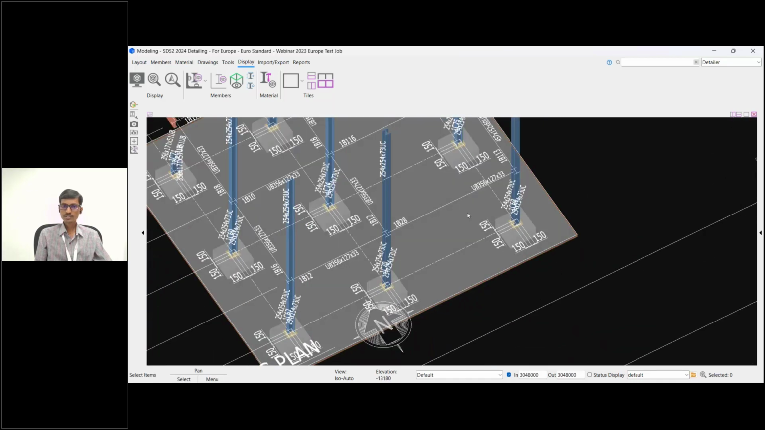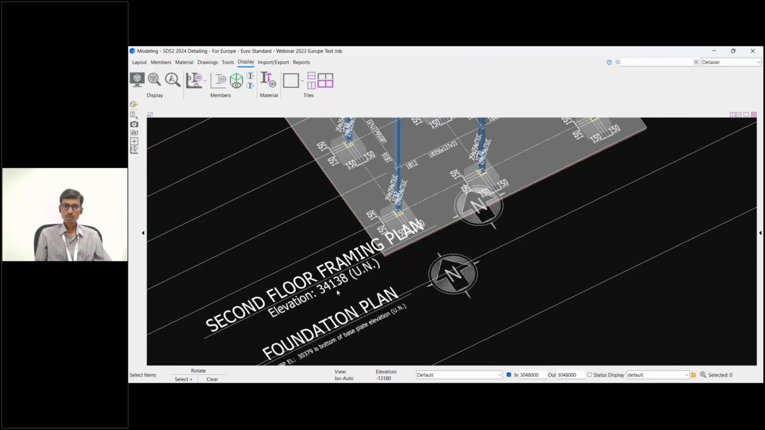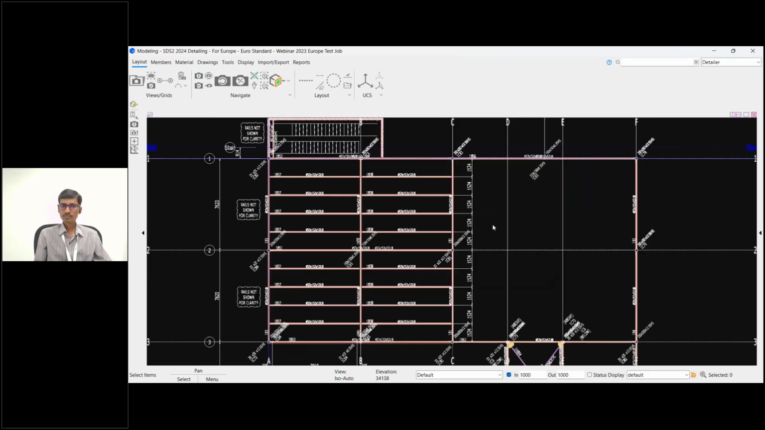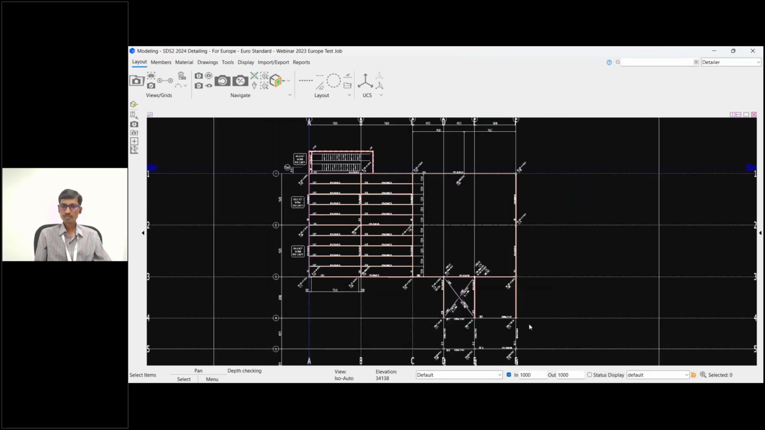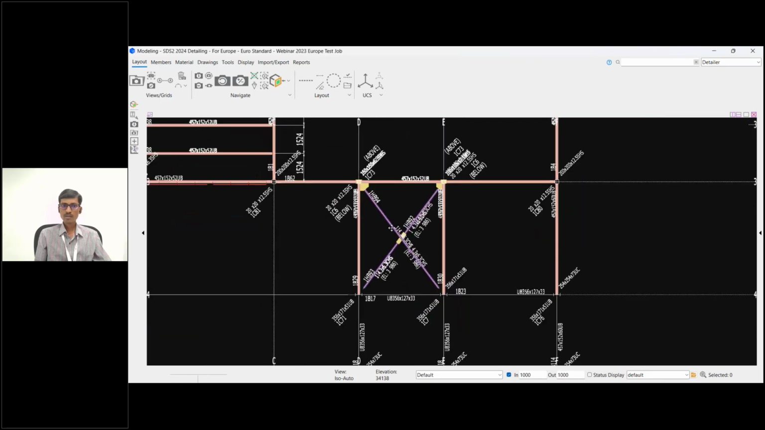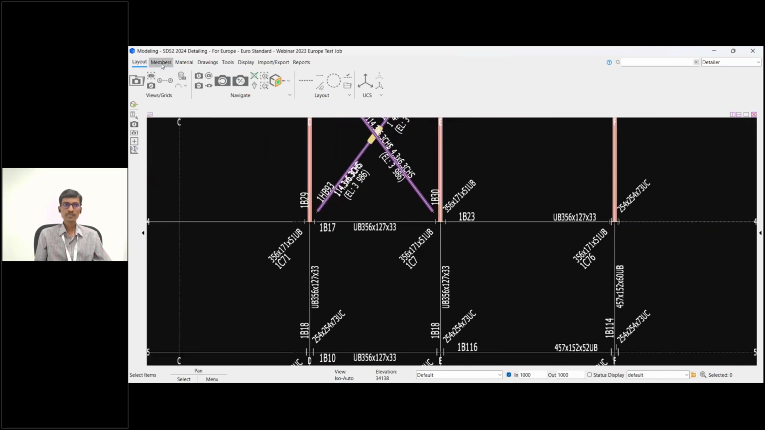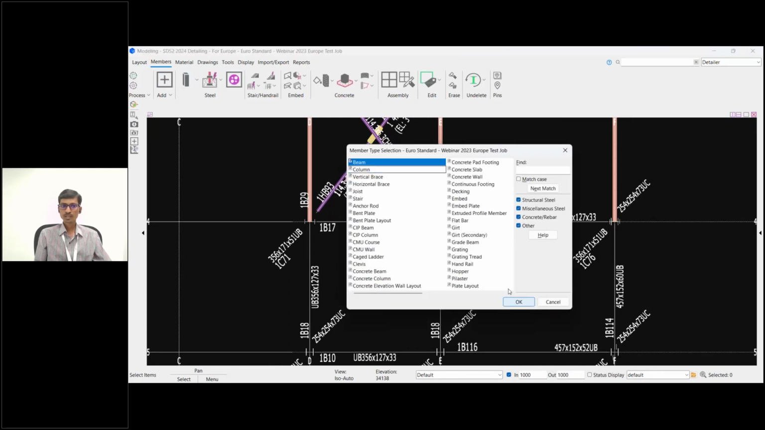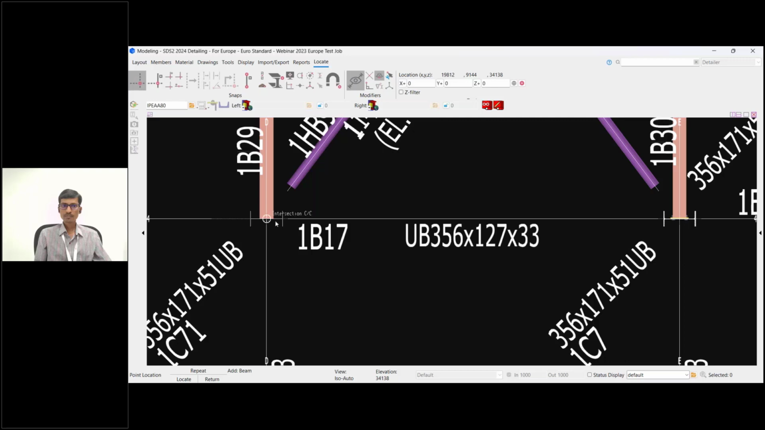Now the second floor elevation is 34138. I will go to the 34138 elevation, and here I will add my beams. Taking beam from UB 356 by 127 by 33.